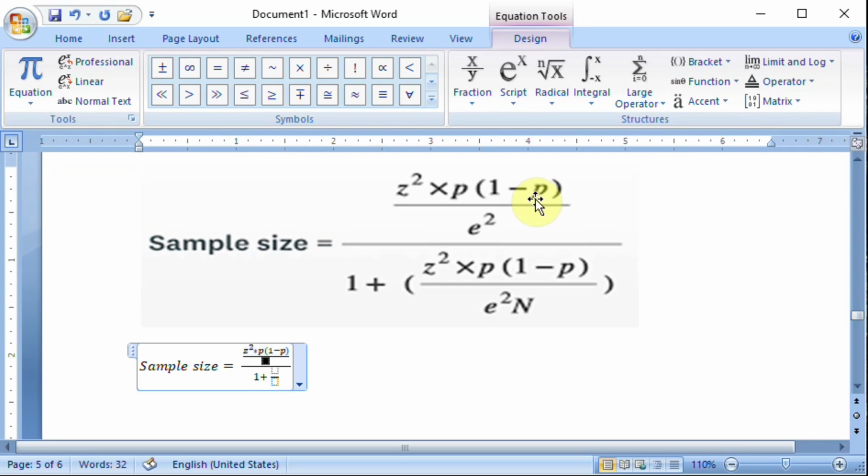The lower part, I have superscript to add there. I'll quickly click on superscript so I can put my e, your margin of error, and then add raised to power 2. And I'm done with the first part.